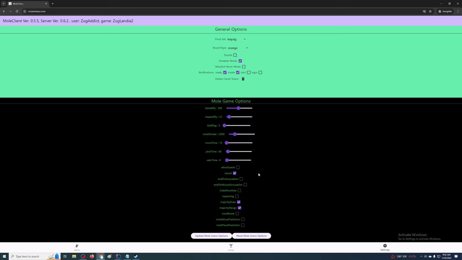Yeah. End on accusation, end on mutual accusation. These are rather niche. Basically, it allows you to play shorter games where the game ends once a mole vote has been taken. And basically, if you get the mole vote right, you win. If you get the mole vote wrong, you lose. Yeah, don't bother with them. They're kind of silly. Hide move vote. This is a rather popular option. Here. Every time you make a change, you have to click update mole options.